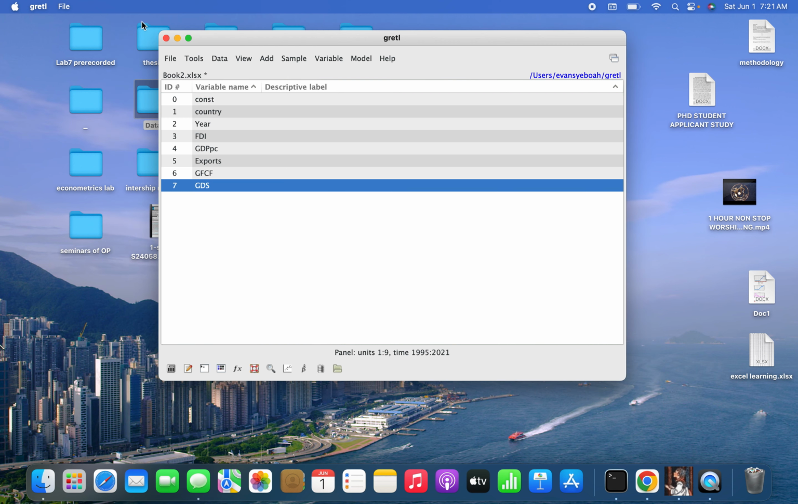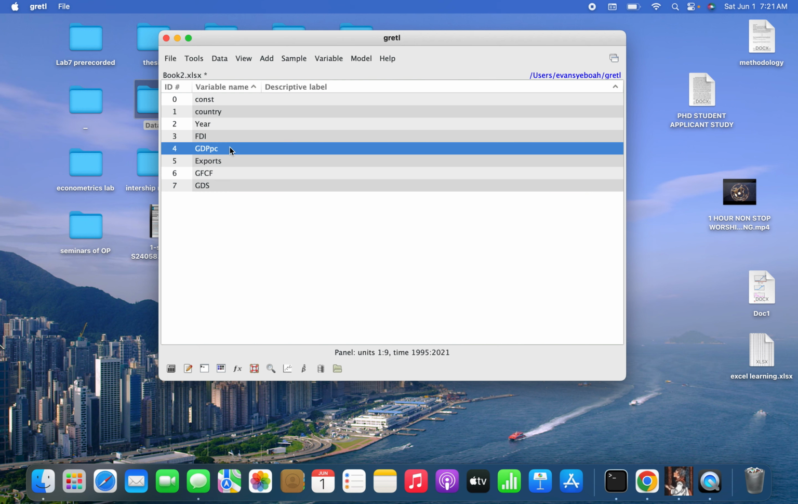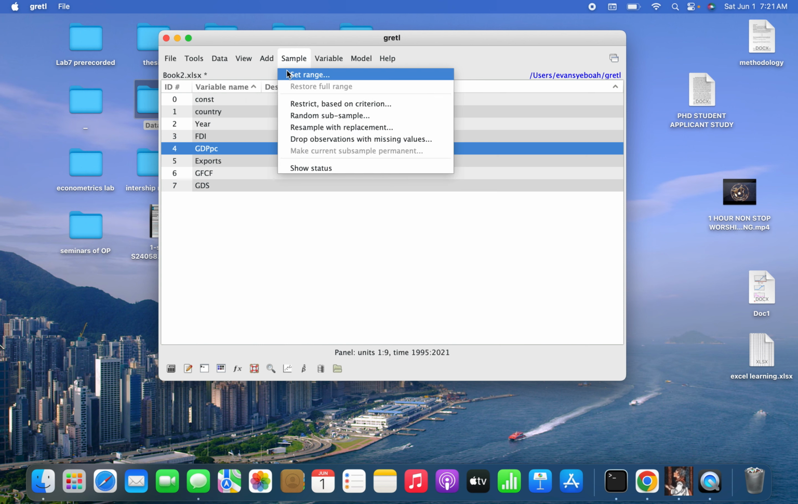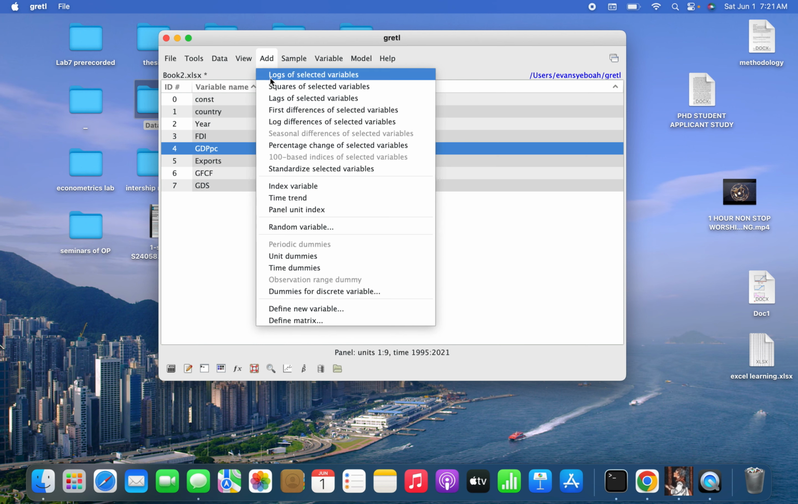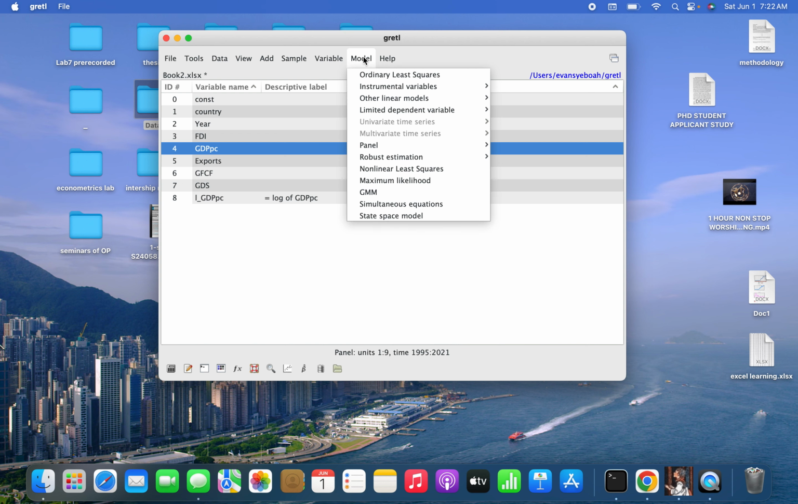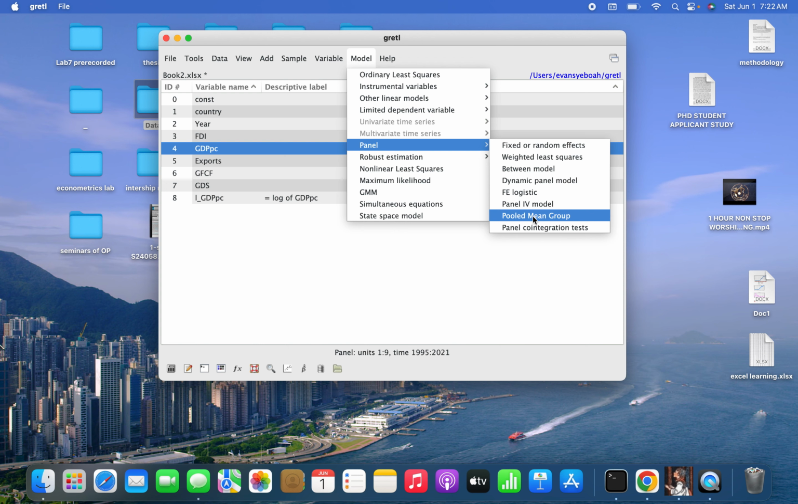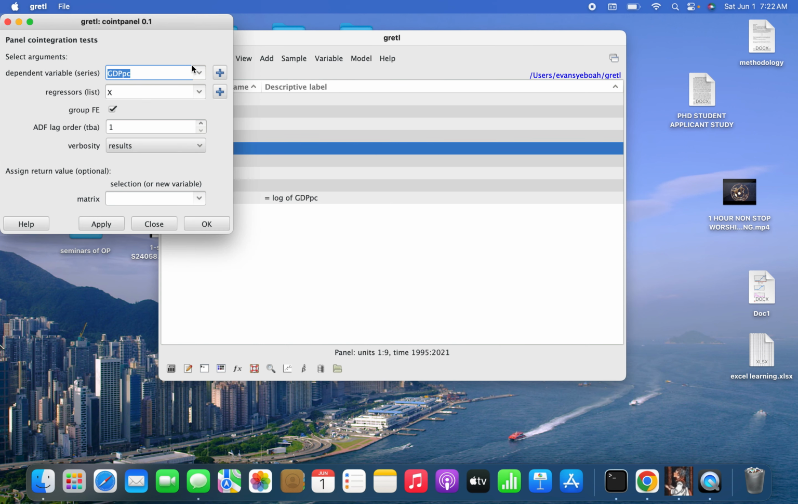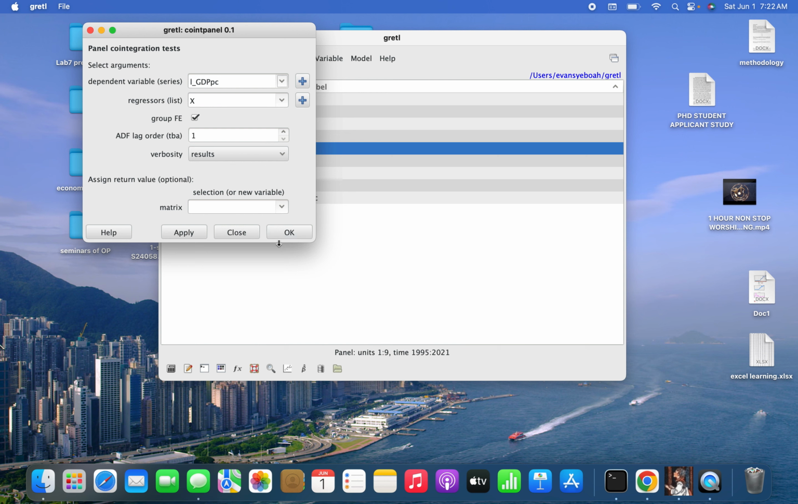So I'm going to add log to GDP per capita. Select this one, go to add, and we are adding log of the selected variable. So we've added log. Now let's go back here. Let's go to panel, and then we are going to run for co-integration again. So I'll change this place to the log of this. Then let's click on OK.